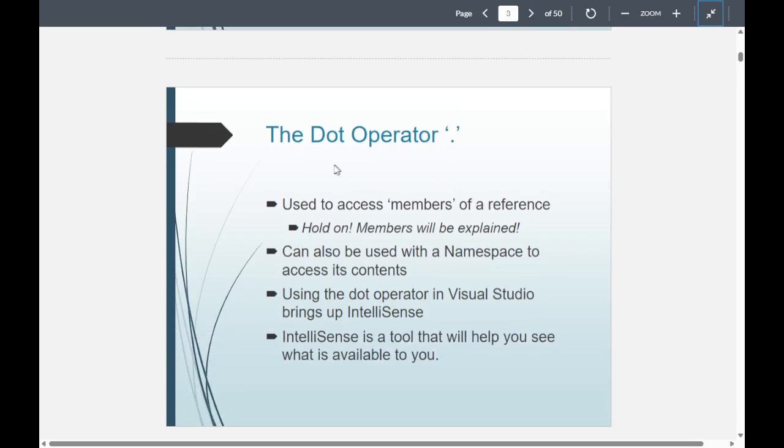Dot operator means access members of a reference. Can also use with a namespace to access its contents. And using the dot operator, so hitting dot, will bring up IntelliSense in Visual Studio. One of the things that's great with C++ and IntelliSense is that if you hit the dot operator and you're supposed to use the arrow operator, it will transform the dot to the arrow operator for you. These slides are all on Canvas, so you don't have to take pictures. And IntelliSense is a tool that helps you see what is available to you. It's again the librarian. What's up? Yeah, go ahead.